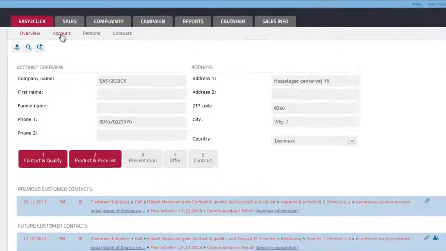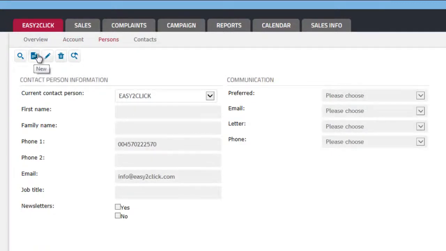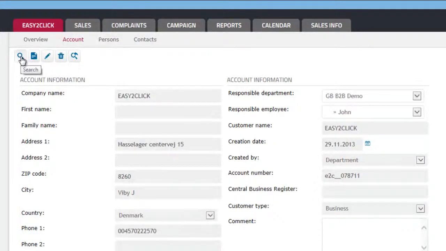Each of the 4 sheets comes with a set of different icons that refer to the active sheet. Therefore, New on the account sheet would mean a new customer, and the new icon on the person sheet means a new contact person for the customer. First, you have a search icon that allows you to search the customer database of EASY2CLICK. You also have an icon for manual account creation if you wish. To edit customer data, click on the Edit icon. And finally, an icon to delete customer data.